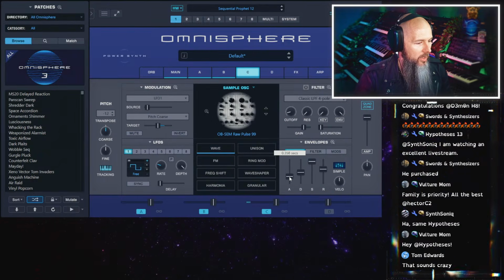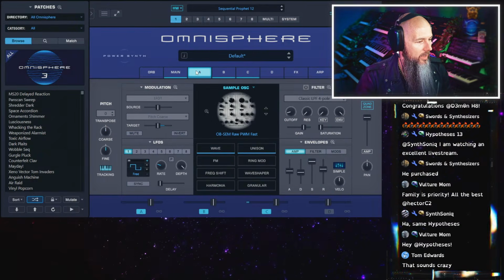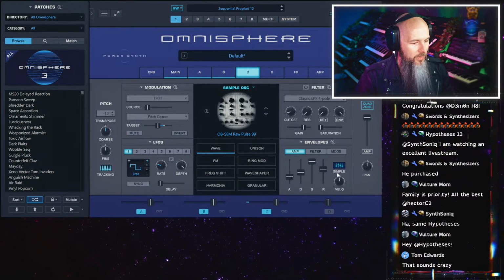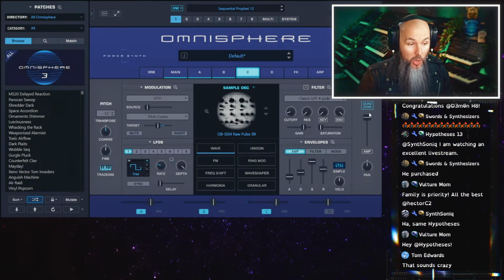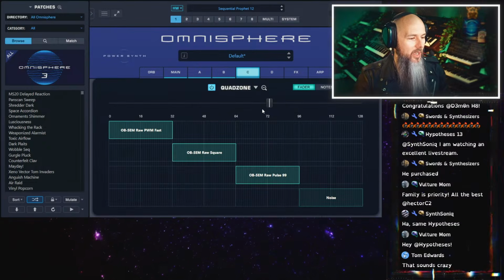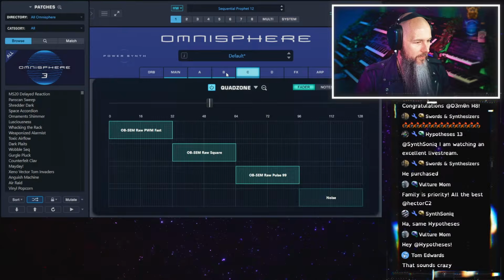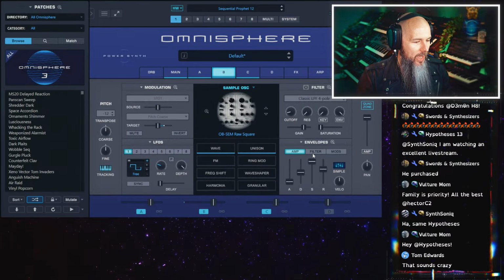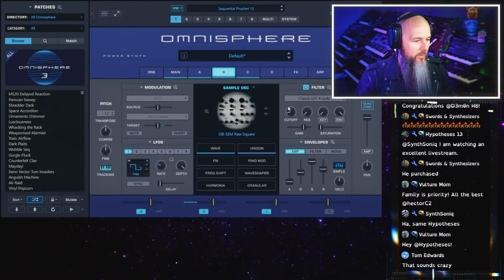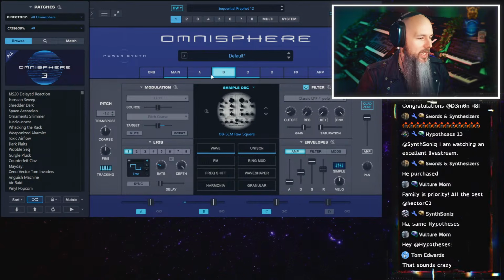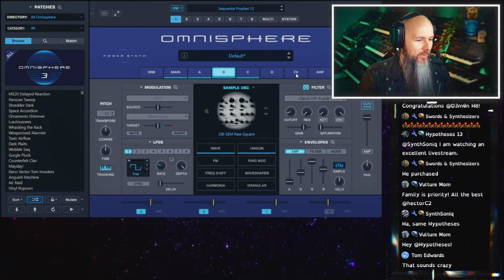Now, this one layer is doing its own thing, right? And that's what's kind of fun. So over here on raw square, let's go in here and let's turn the filter on. Actually sounds amazing just like that. So let's not even mess with it.